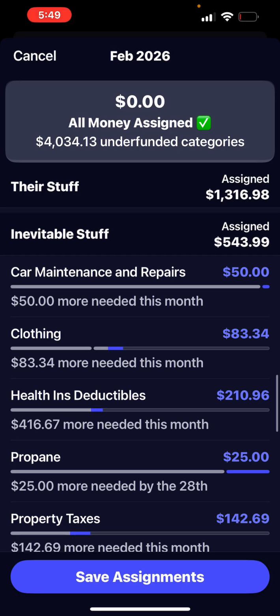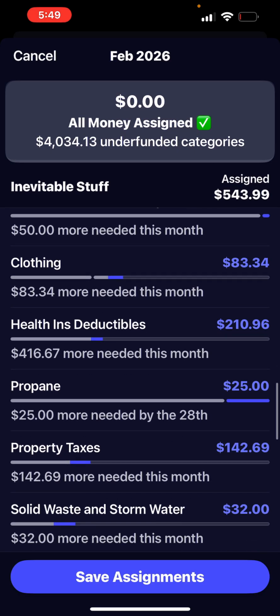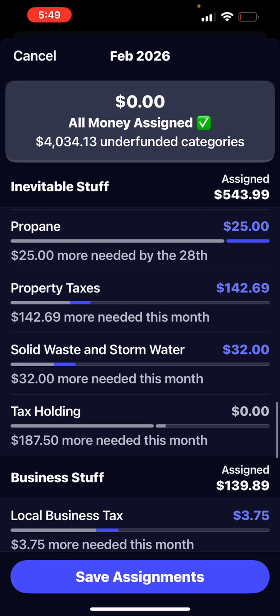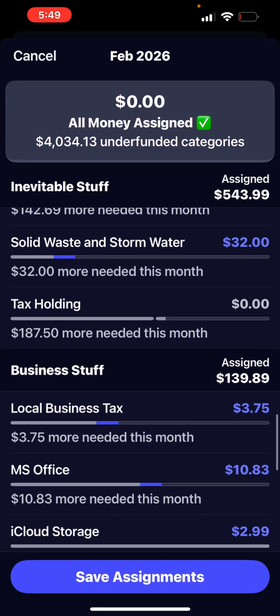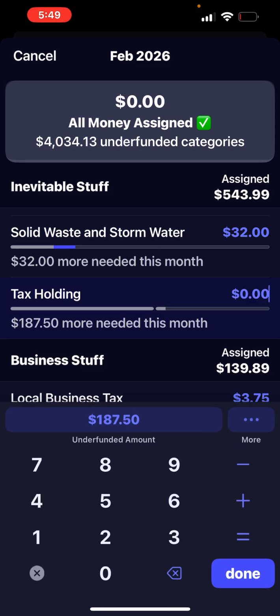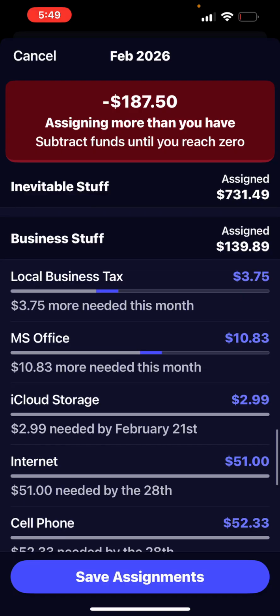And then inevitable stuff, we've got car maintenance and repairs, clothing, health insurance deductibles, propane, property taxes, solid waste and stormwater. And then nothing went into the tax holding. I'm not good with that, so I am going to cover that. It's going to show that I'm assigning more than I have. We will take care of it a little bit lower down in these categories.